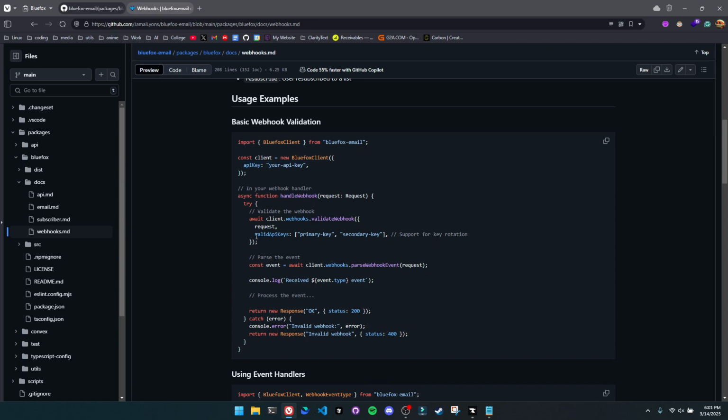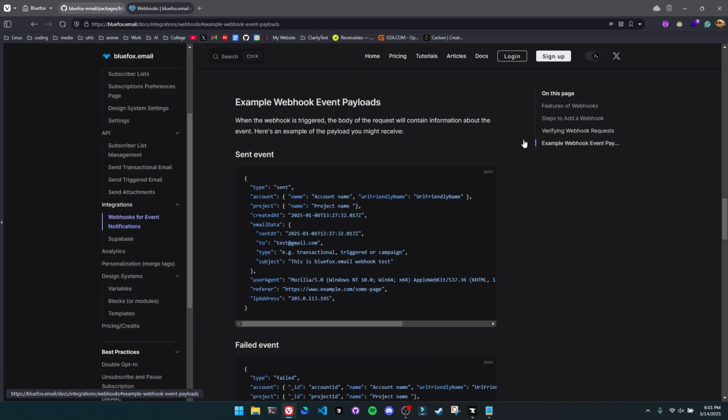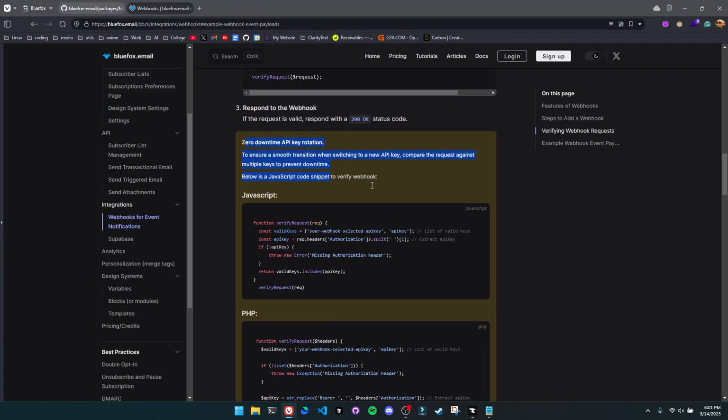Now, the reason you can override and pass in other API keys is because BlueFox has an example where you can rotate API keys. So let's say, for example, you have webhooks in production, right? And you create a new API key because you want to delete the old one. Well, you don't want any downtime. So what you do is you create a new API key, you push the new API key to production. So now you have two in production, then you delete the old one.